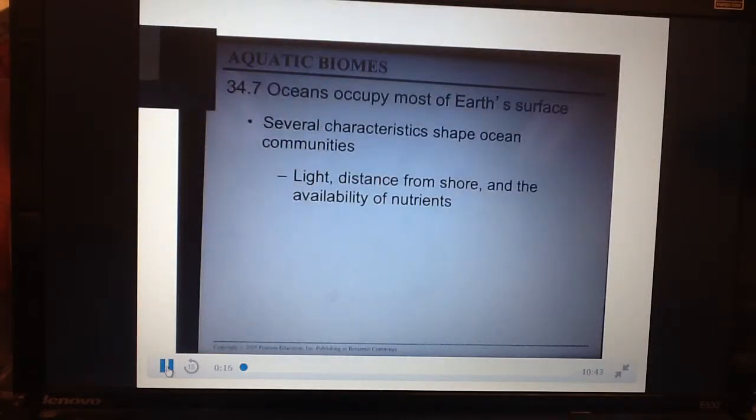What we have here is we're going to start with what are the aquatic biomes. So ocean, or salty water, is what occupies most of Earth's surface. When we look at the patchiness of Earth, we're going to see that most of it is water. It turns out, though, that ocean is not just ocean. There are characteristics that determine what is going on in the ocean.